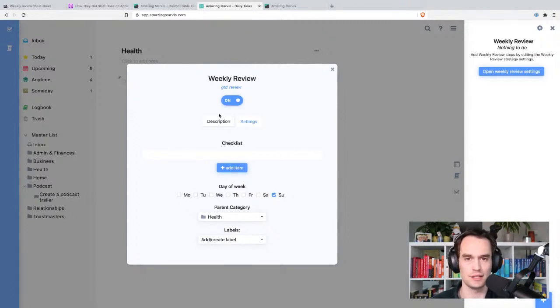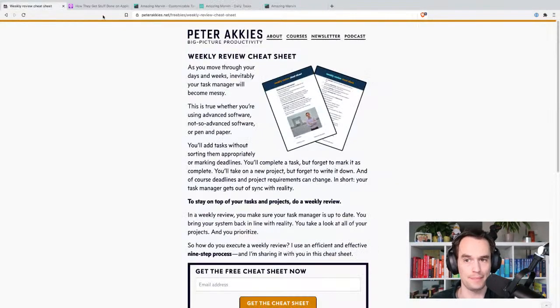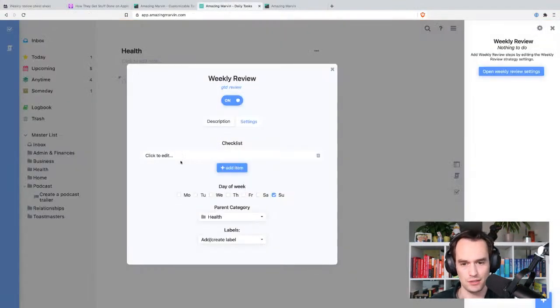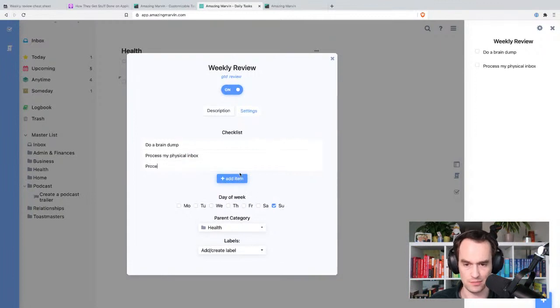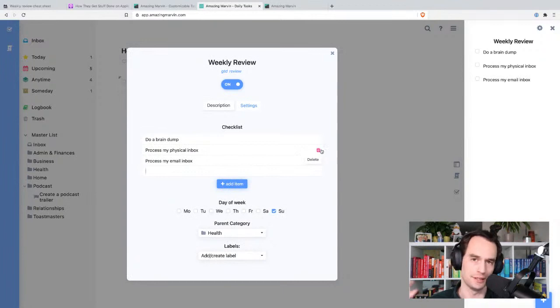Okay, I see. So for this, what you could do is go grab my weekly review cheat sheet and then grab the 9 steps and punch those in. I'll just do a few. Do a brain dump. Add item, process my physical inbox. I've got a physical inbox sitting right here next to my desk. So just put letters in that I need to reply to or whatever. Process my email inbox. So I mark every email as either replying for later or I deal with it right now.